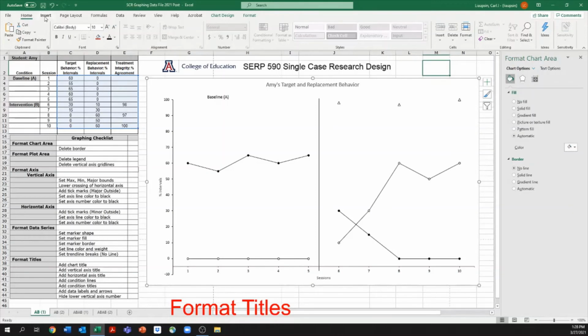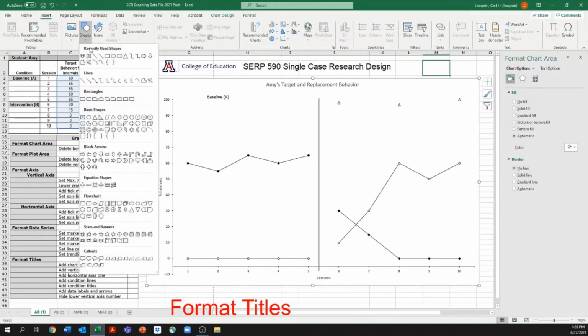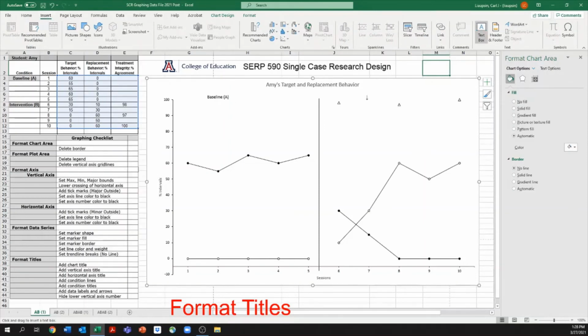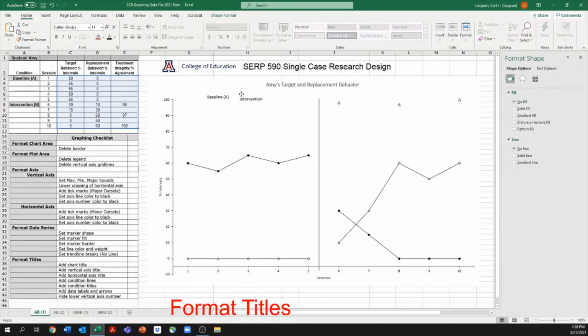We're going to go to Insert, Shape, Text Box, click, and say Intervention. And we're going to try to get up to the same space.